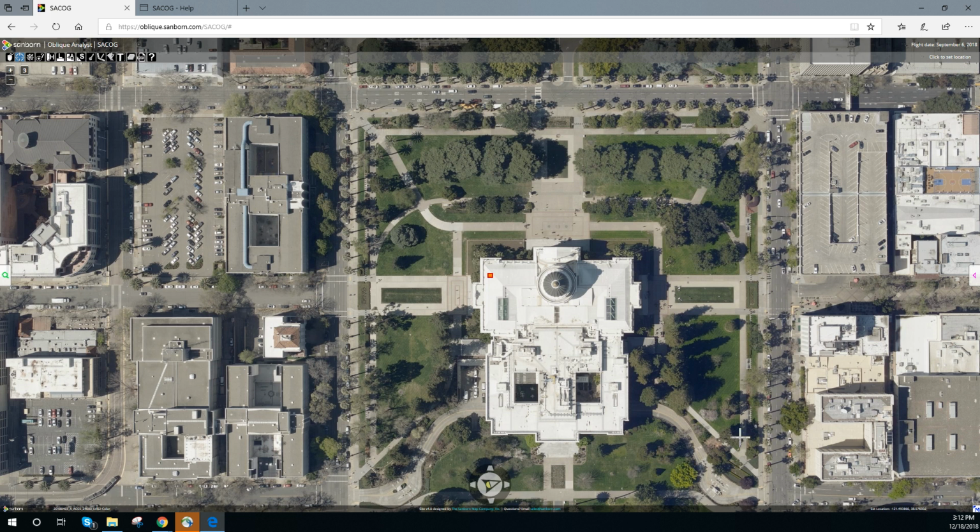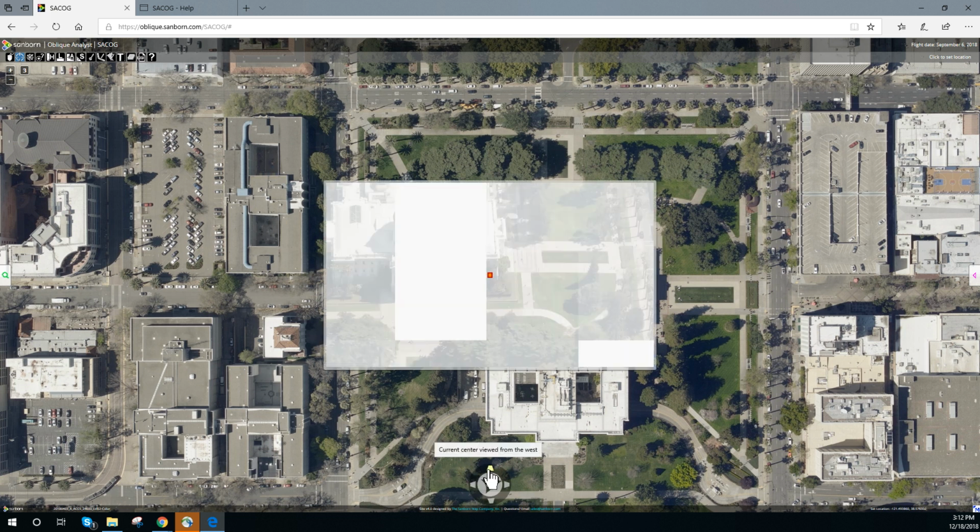And then in the bottom middle, you will see that there's a compass here. This compass does a couple things. It always points to true north, so your imagery is always true north. Then you can go to different views.